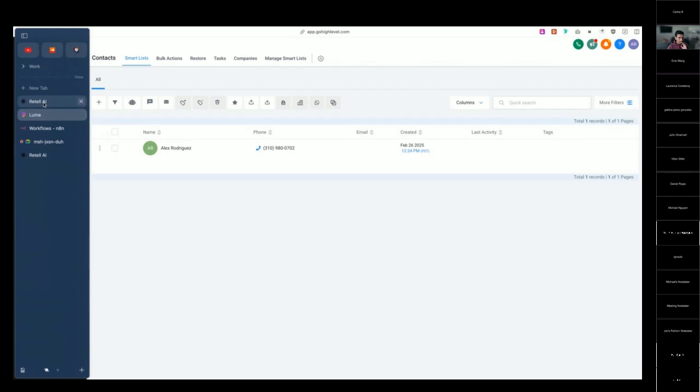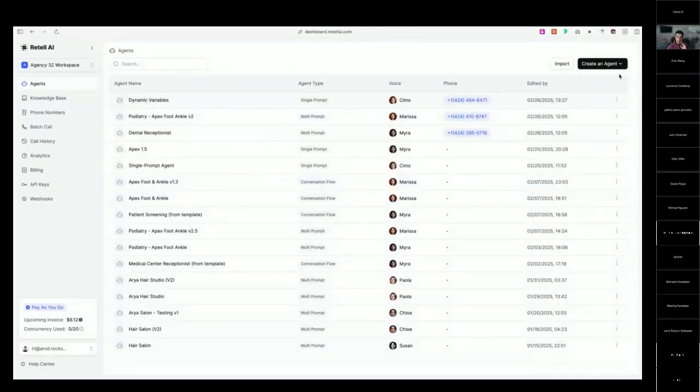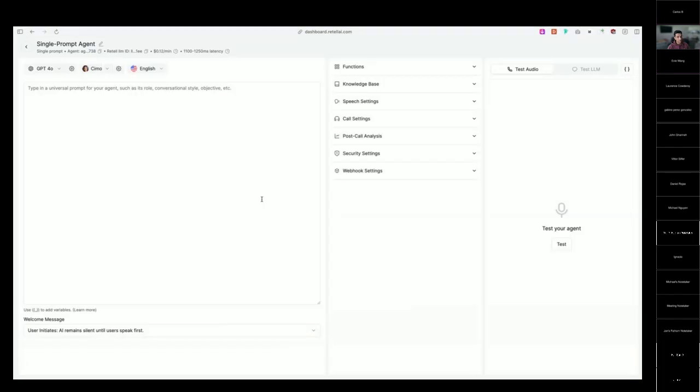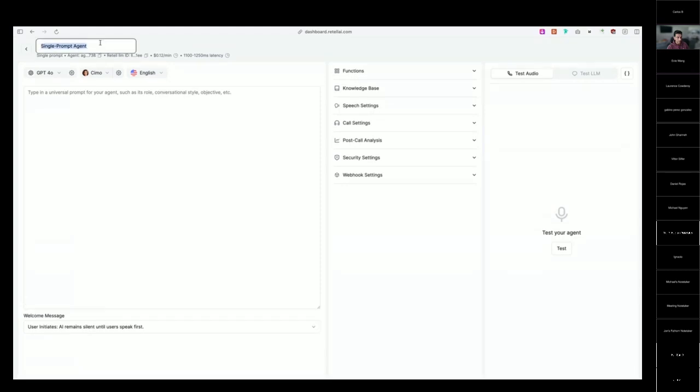Perfect. So next, we're going to go to Retell, and we're going to click Create an Agent. And here, we're just going to do a single prompt agent, but basically what I'm showing you will still apply to the other ones, like the multi-prompt, especially like the function calling. That will still work, but just for the simplicity of things, we're going to do a single prompt agent. I'm just going to give this a demo.